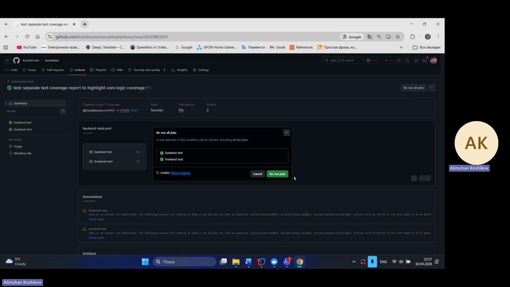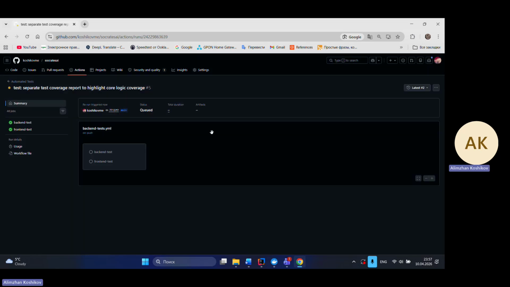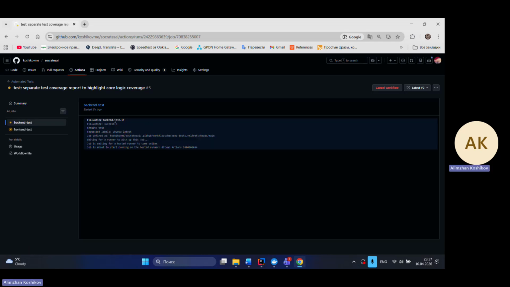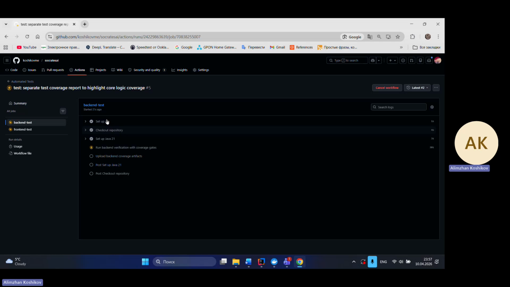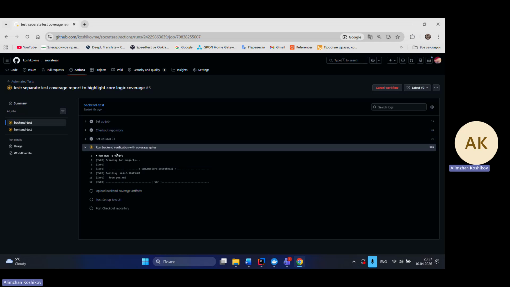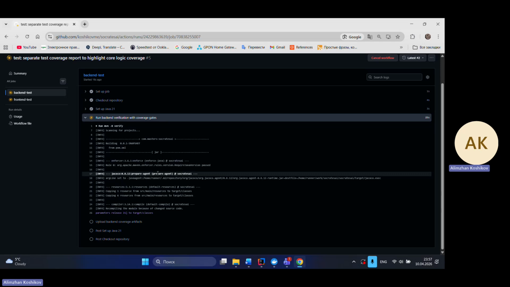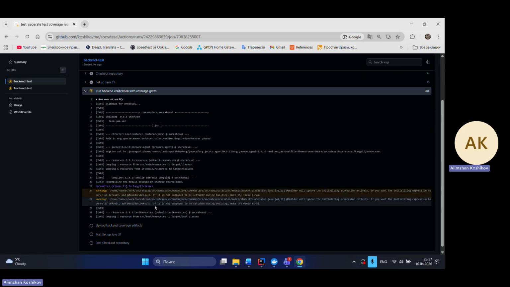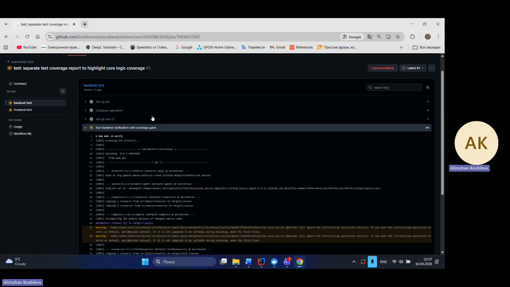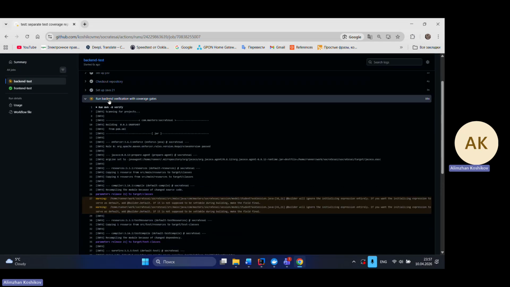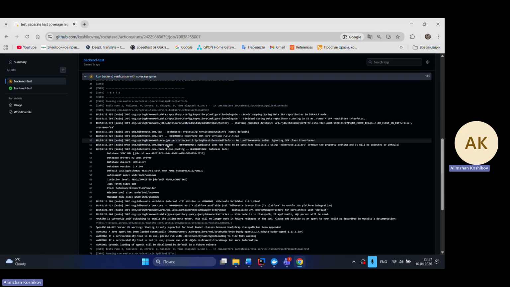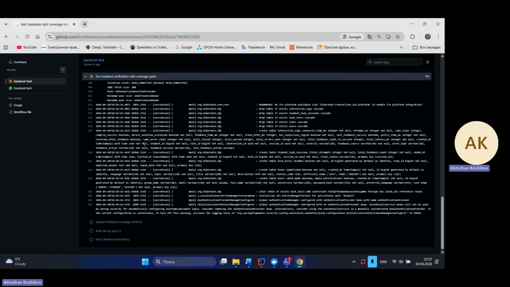So let's try to run our job. Here we see. Let's look at our backend test in more detail. It's starting our coverage tests. Now it's just preparing the environment by setting up Java, like setting up all the needed libraries in order to test. So as you see, all the tests are now running.